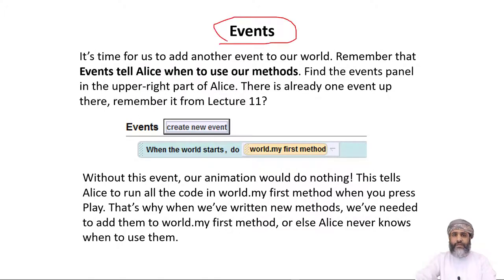انتهينا من البيلبورد، نتجه للقسم الآخر من هذا التوتوريال: how to add events to Alice world. It's time for us to add another event to our world. Remember that events tell Alice when to use our methods.